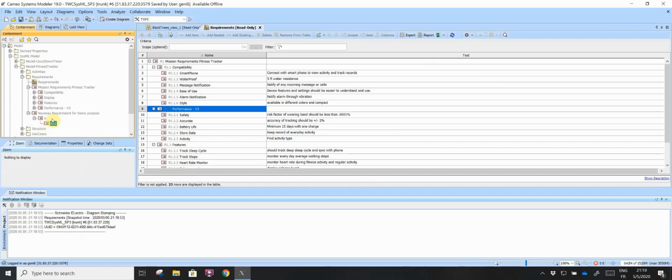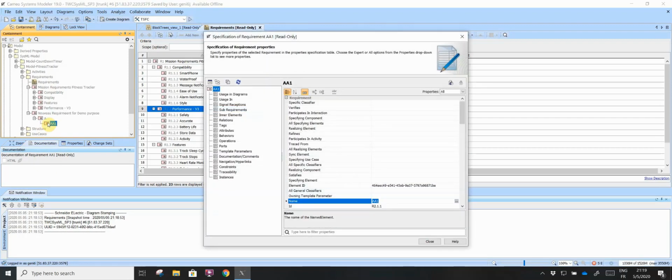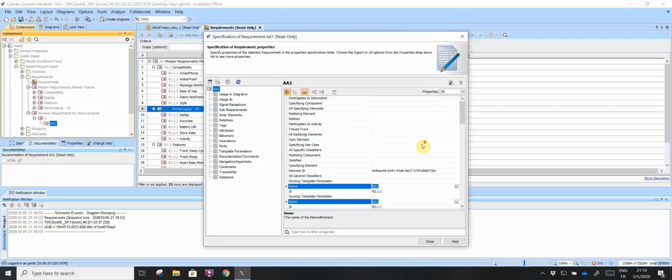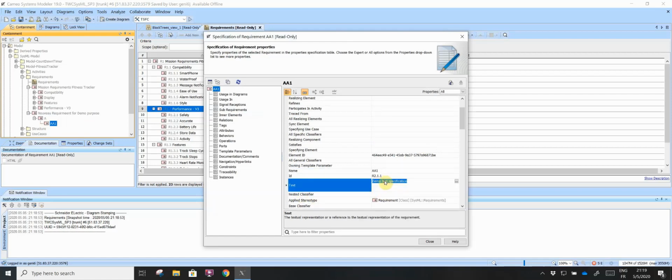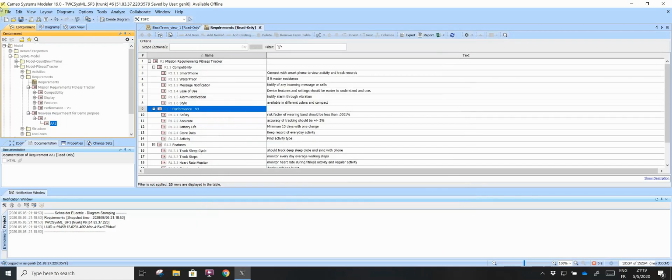AA1. Okay, and if I open the specification of that latest, I can see that the text of that requirement is demo text specification. Okay, so this demonstrates that I am able to insert a brand new model element from the Excel sheet directly in the MapleMBSE environment. And this was a very simple example of element insertion, but you can imagine plenty of more complex tables that will allow you to insert complex sets of elements and relationships.